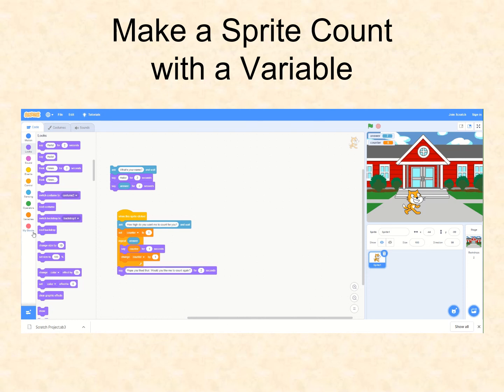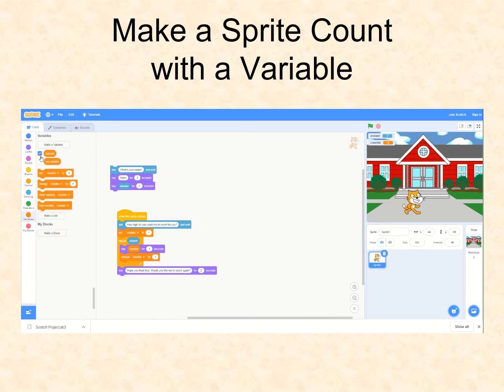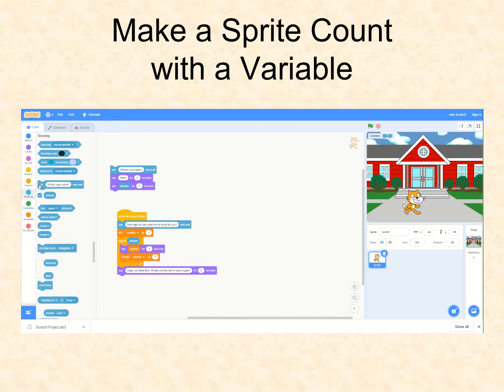Now, to make this more dramatic, I'm going to do two things. I'm going to go down to the variable area, and I'm going to turn off the counter, because I don't need to see it up here now. I know that it's working. And I can go to the sensing area. I can turn off the monitoring of the word answer. Notice they're no longer in the upper left-hand side of the stage.